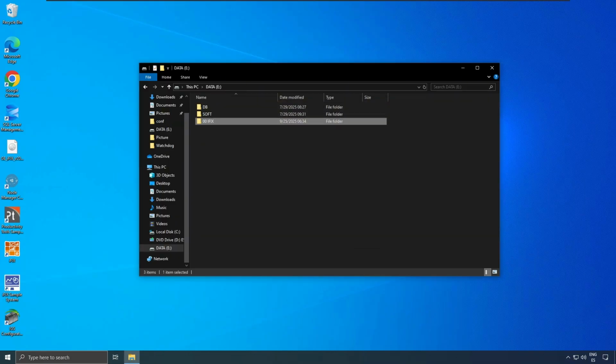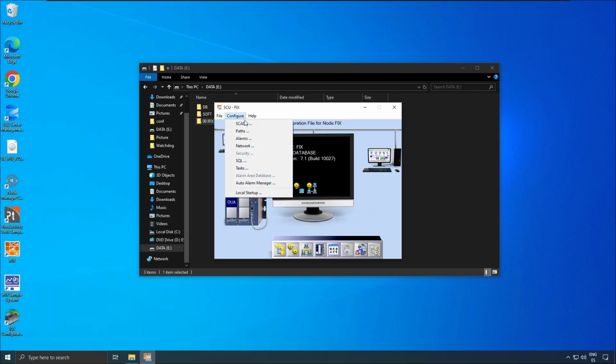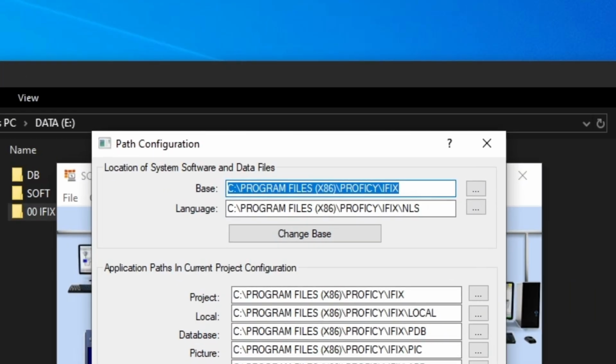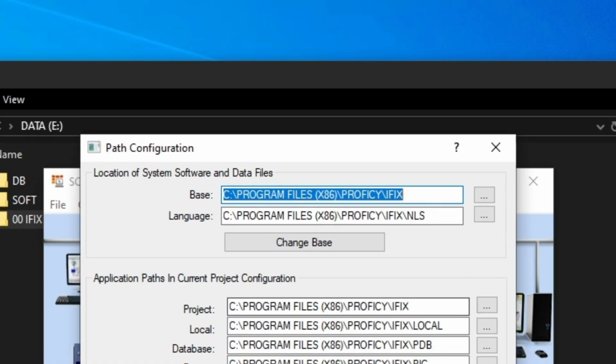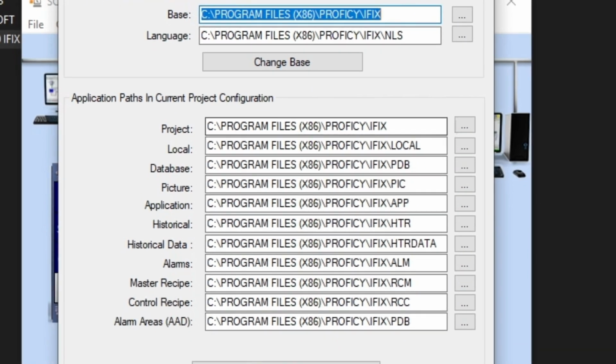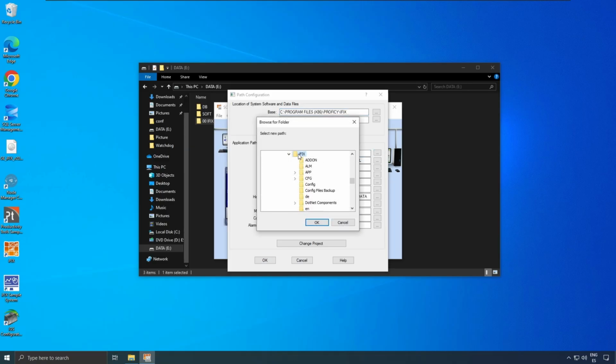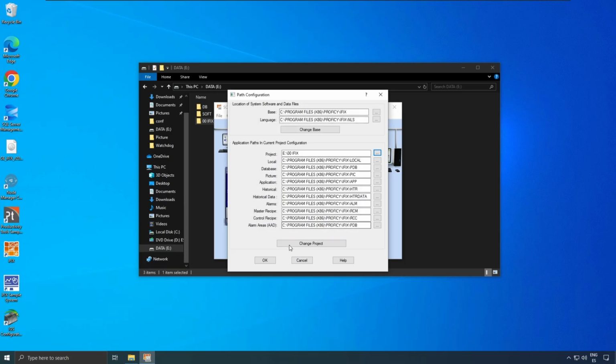Let's open the SCU and go to the Configuration tab. In the Paths section, we'll point to the folder we created earlier. The first two sections, Base and Language, shouldn't be changed as they point to where the iFix software is installed. The ones we need to change are the application paths. To update them, we can click the Browse button in the Project section and find our folder. Once we've selected it, we can click the Change Project button. This will automatically update the rest of the paths.